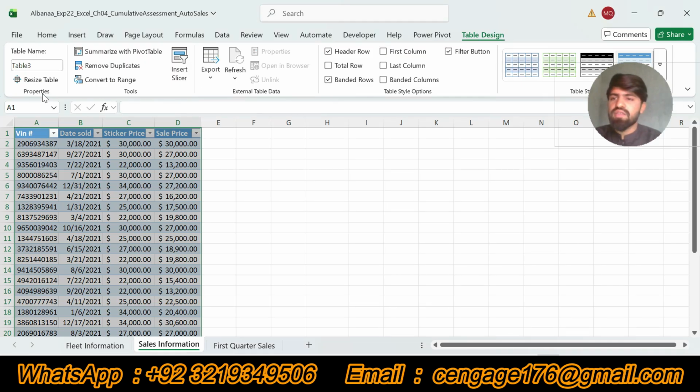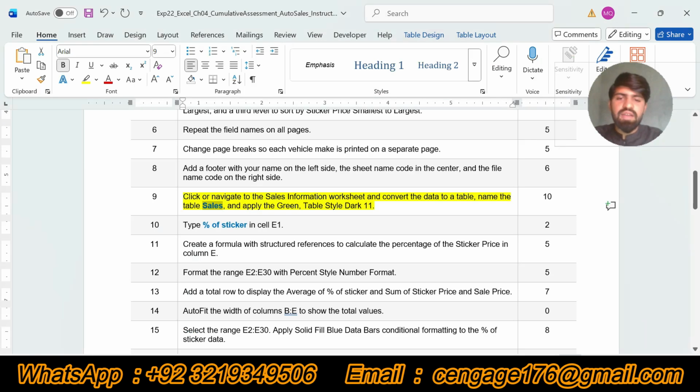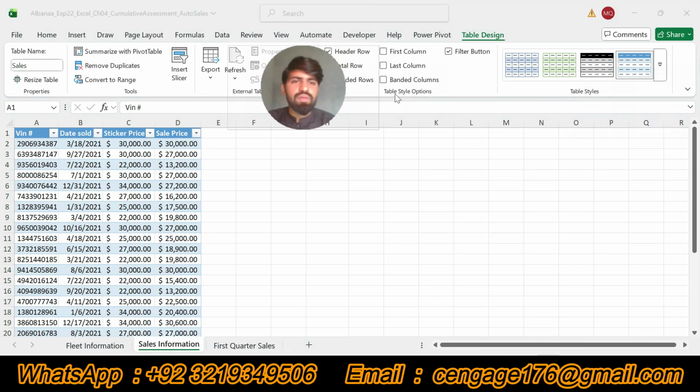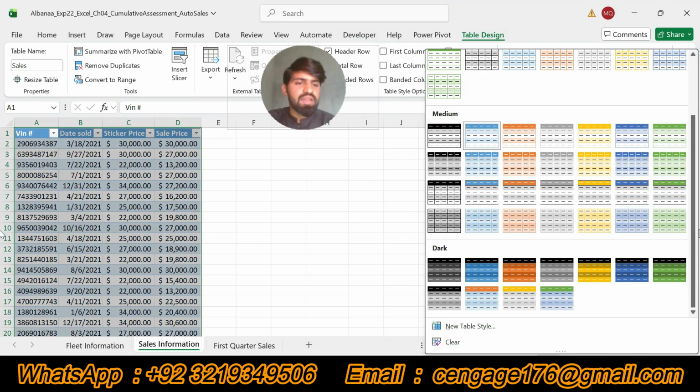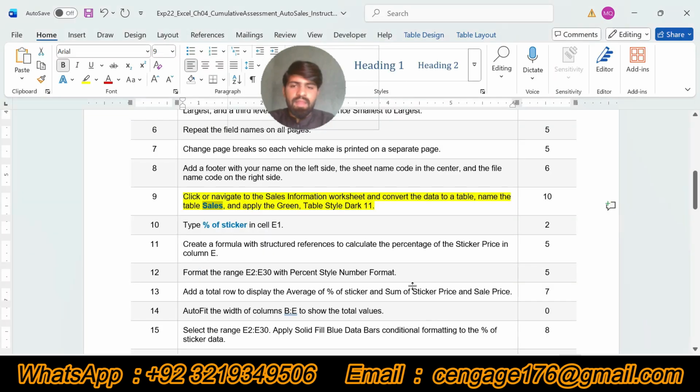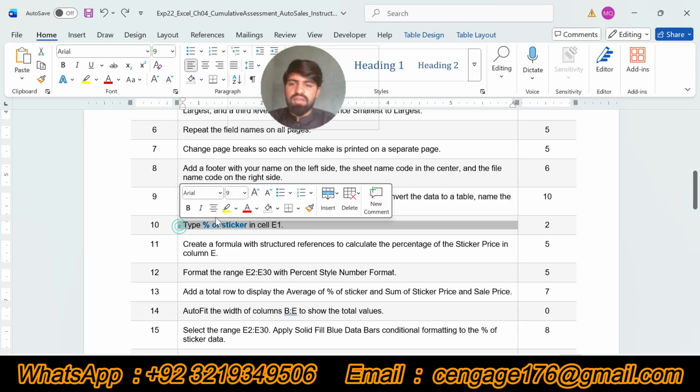Go to properties group, and then change the table name to sales. Okay, and then apply the green table style dark 11. Go to table styles group, and then apply the green table style dark 11, this one. So our step number 9 is done. So now we will move to our next step, that is the step number 10.